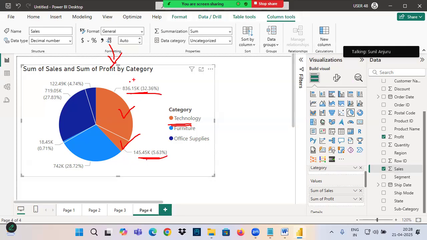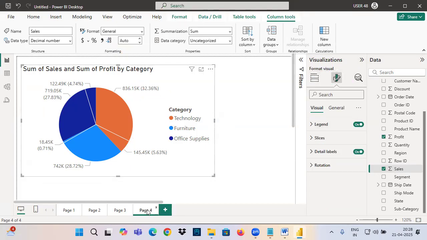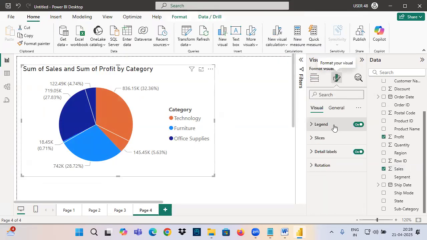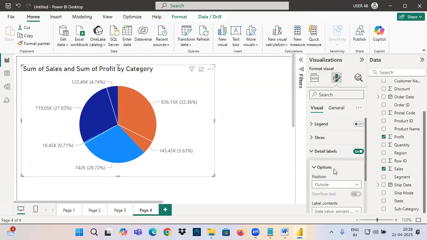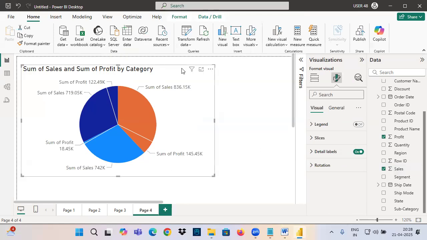So to tell that, what you can do is, if I do the same formatting here that I did previously, it will not fulfill the requirement. Previously, I stopped the legend and changed the label style to category comma data value. This will not fulfill your requirement.